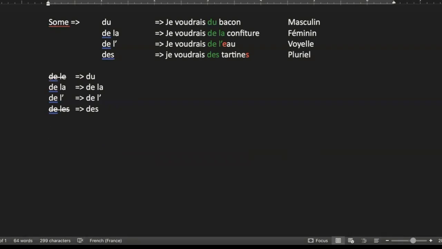I would like a fish. That means I would like an entire fish. Je voudrais un poisson. D'accord? That means you have the entire fish. So, watch. Je voudrais un poisson. Poisson. That means I would like an entire fish. D'accord?